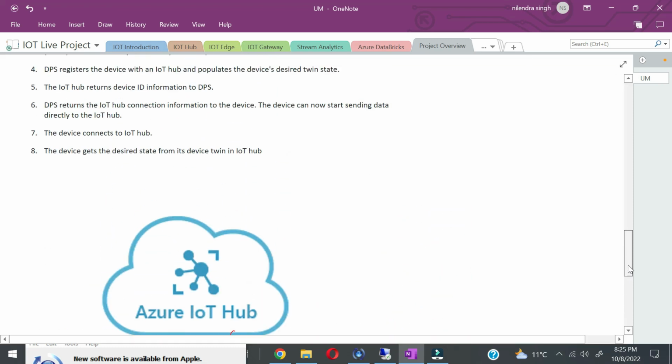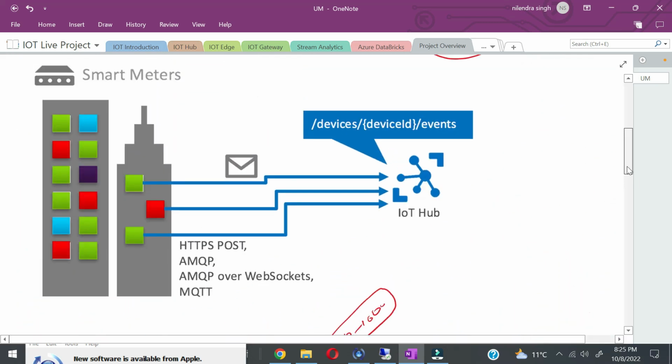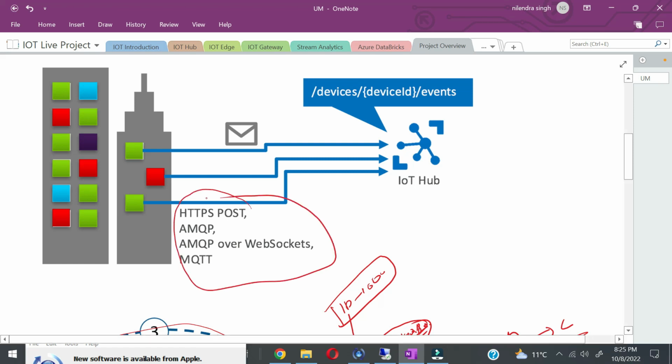One more thing which we need to cover is that most of the communication, in fact all of the communication, will be done using these protocols. Either it will be HTTP post, AMQP, or MQTT. These three are the most important protocols when we talk about IoT Hub communication, either from cloud to device or device to cloud.